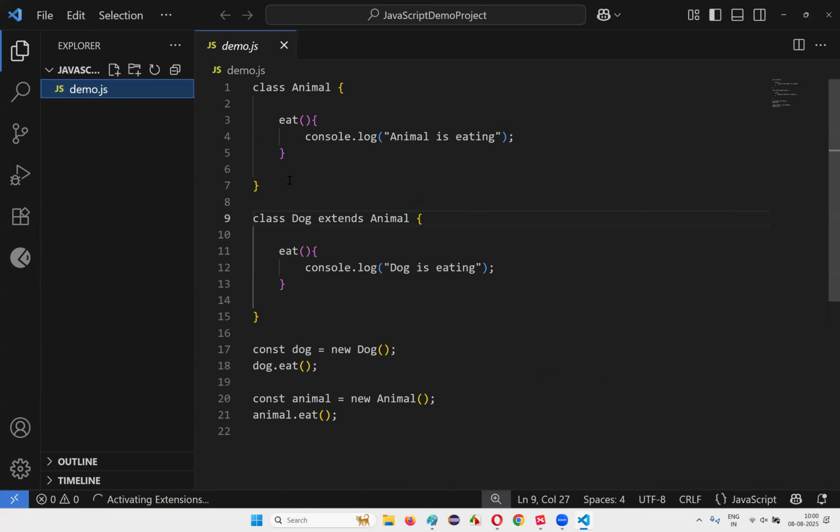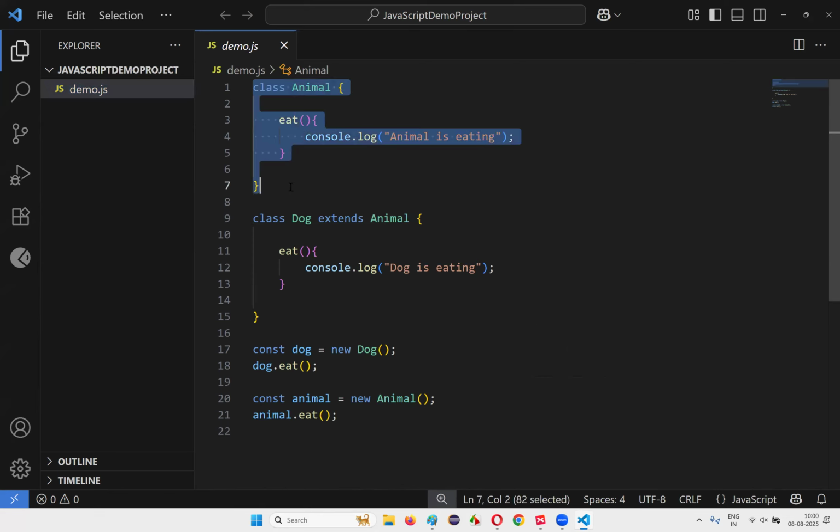Already in the previous session I have written this particular code, where we have the parent class and this is a child class, and the parent class has a method known as eat method. The same method is created inside the child class of this animal class, which is the dog class, the child class of the animal class. The same method in the parent class is again recreated in the child class, but its implementation is different.